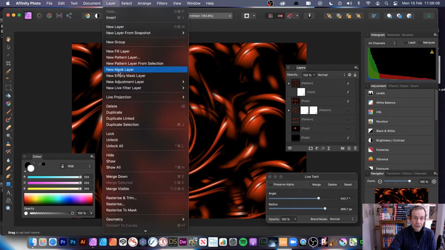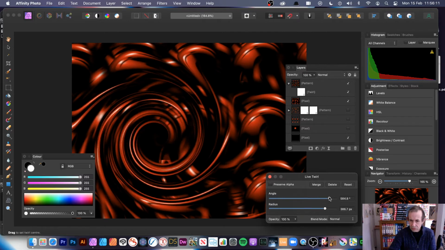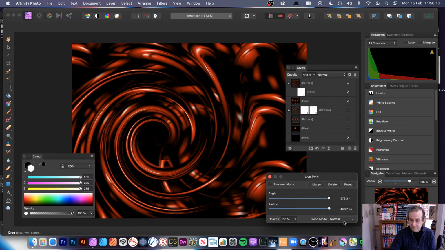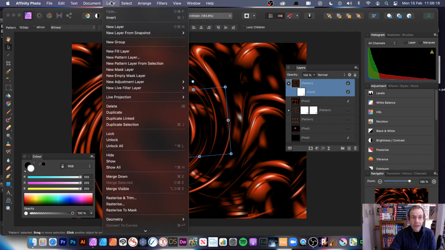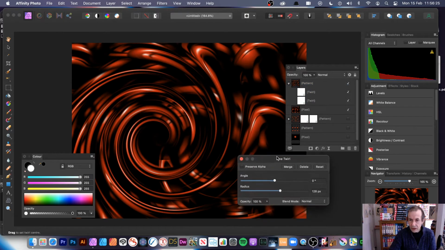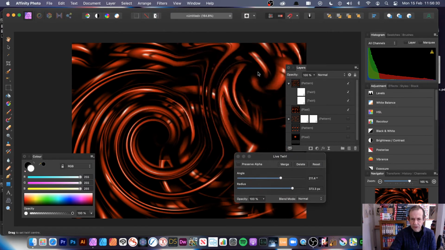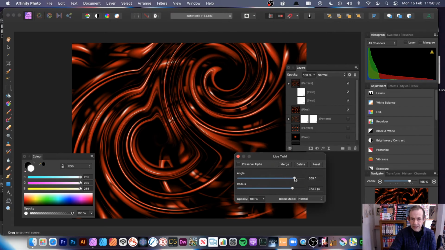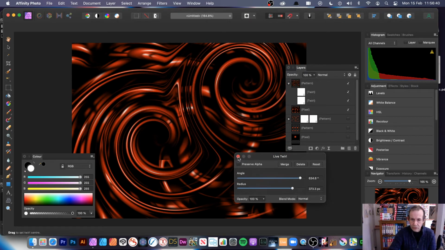And you can add another one, new live filter and distort. I like to actually combine multiple ones. Okay, that didn't do it. For some weird reason, new live filter layer, distort, and twirl, which is what I want. Oh, that's it, got it this time. What I wanted was another layer of twirl. I don't know why it didn't. But you can reposition that. So you can see you can create a twirl there and a twirl there. Or any other position, of course.